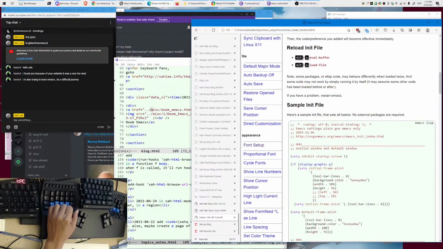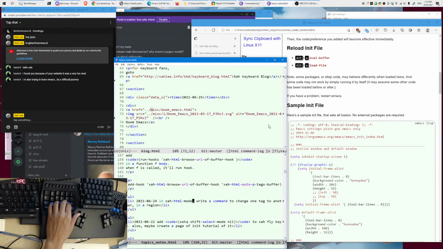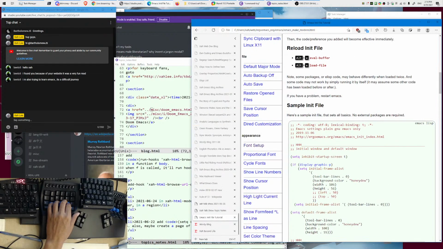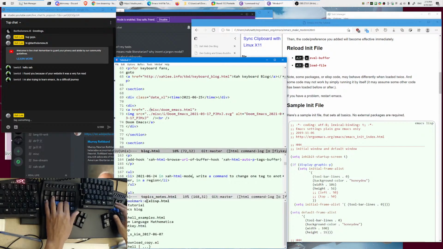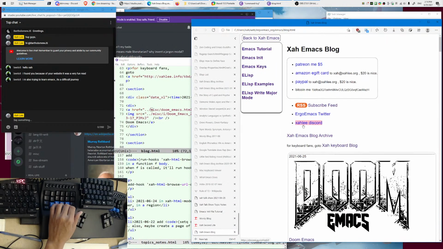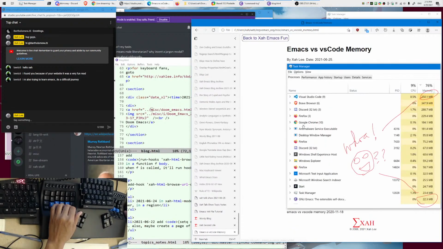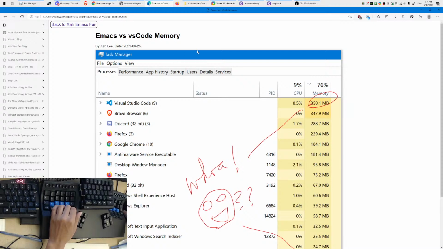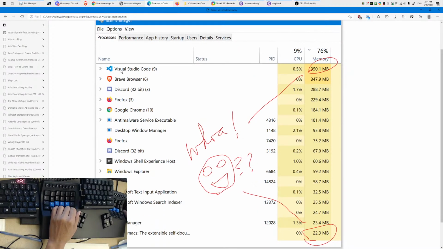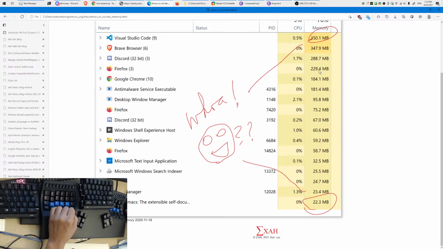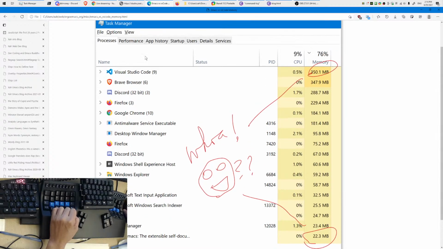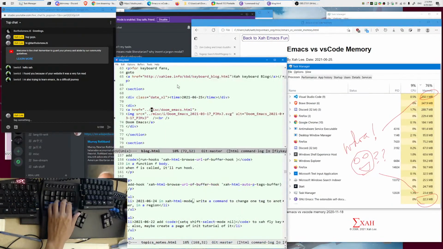But however, I think actually, like I talked about this before. Okay, let me show you. So this is Emacs. You can see on this page where you have Visual Studio Code, which is using 350 megabytes of memory, and Emacs, which is only using 22 megabytes of memory. And let me do a live demo.